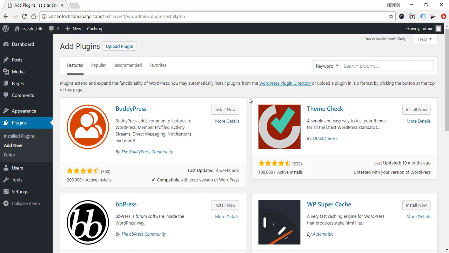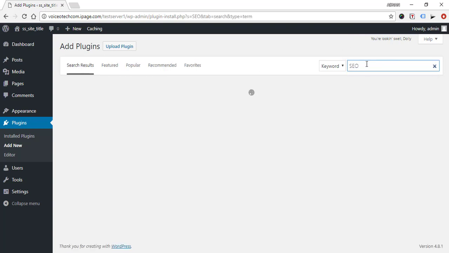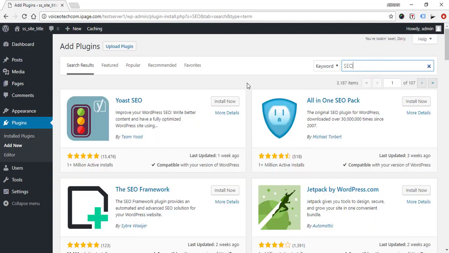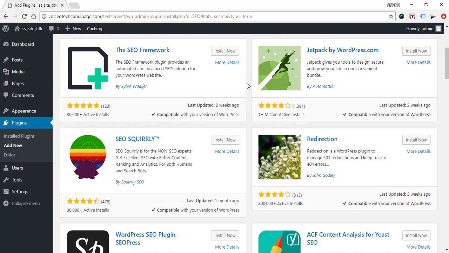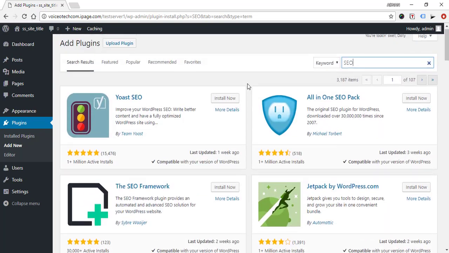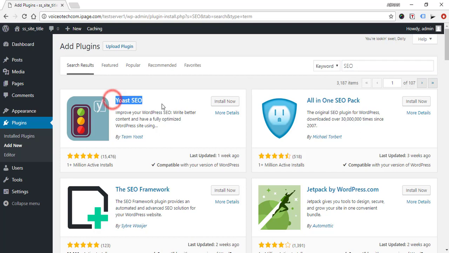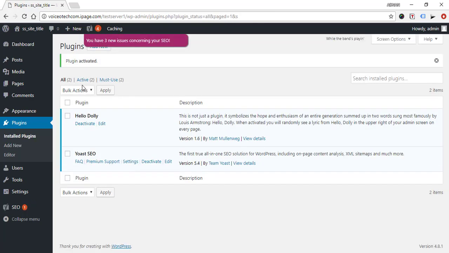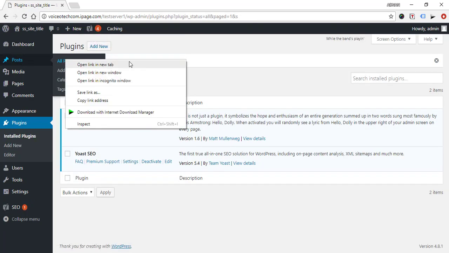For example, if you want to install an SEO plugin that can help you to rank your website better, then you have to search SEO in the search bar on the top right. Now you can see a list of all SEO plugins in the marketplace. Click and install this SEO plugin for a test run. Once the installation is complete, click on the activate button.